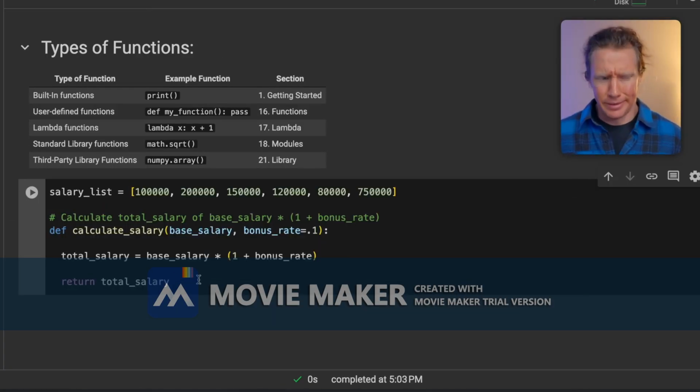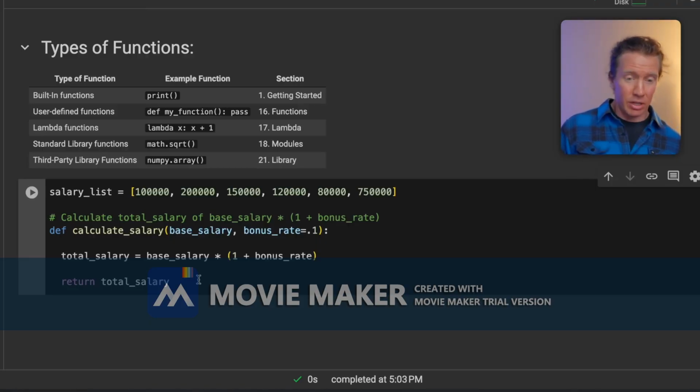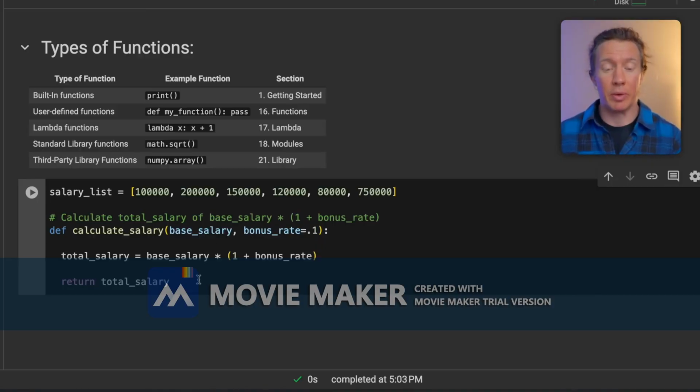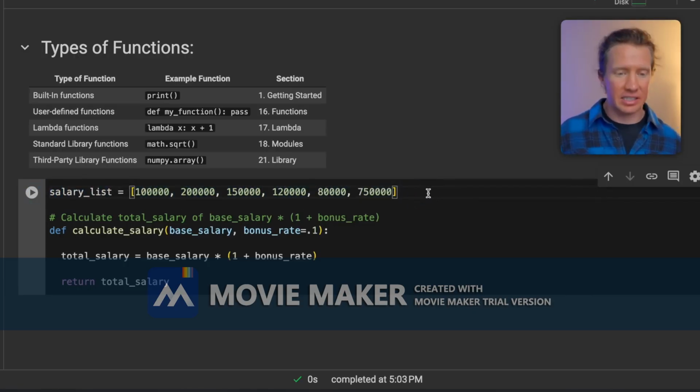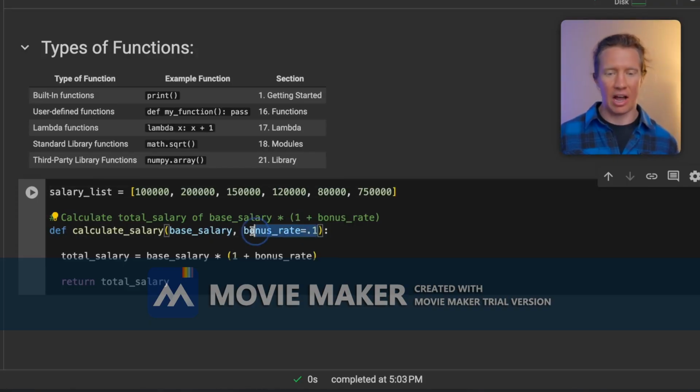So you're probably like, Luke, how does this actually apply in the real world? Well, let's go back to that previous example that we did in our function section, where we were using this calculate salary function in order to calculate total salary, which is based on base salary times 1 plus the bonus rate. And now let's say with this function, we have a list of salary values we want to pass into it. And in our case, we're going to just assume that all the bonus rates are 0.1 for all of these to go through it.